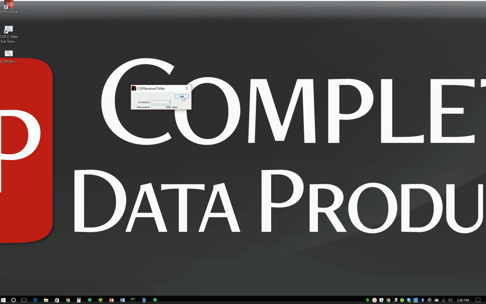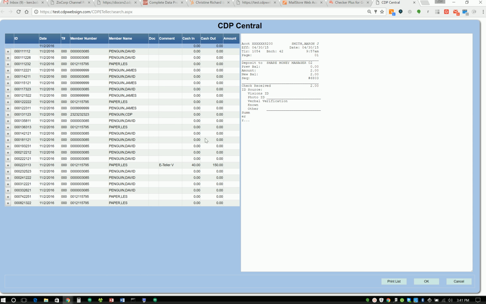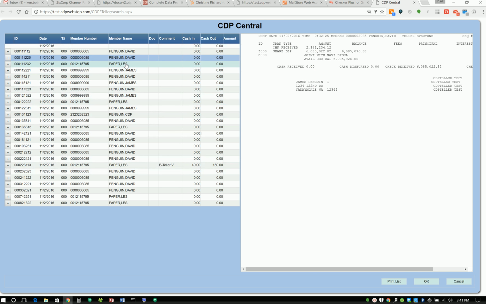So how do we go and look at that receipt once it's been accepted? That's where CDP Central comes in. You should have a link to CDP Central. We're going to go ahead and bring that up. And you'll notice various ways to look for saved receipts. Date ranges, dollar amounts, transaction numbers, teller numbers, member numbers. So you can really isolate it and get down to those receipts that you want to look at. Since we're just looking at today's, I'm just going to do a search on today's. You'll see that it brings up all the receipts that were done today. And as I poke through on the left, the view of the receipt changes on the right.